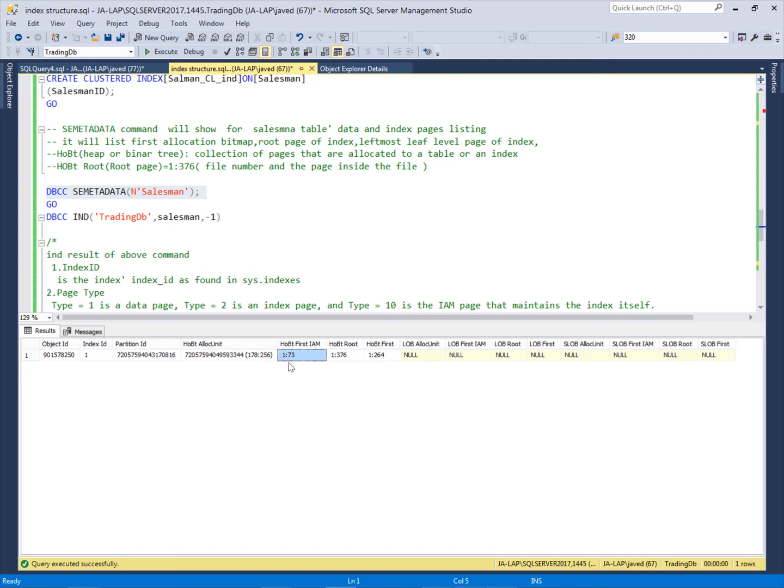So every page exists in a file, and one file can contain more than one page. So this index exists in the file ID number 1, and this is the first allocation unit, and the page ID is 73. The root page ID, which also exists on file 1, is 376, and the first page is 264. This is just the summary which is given by the metadata DBCC command for this table.